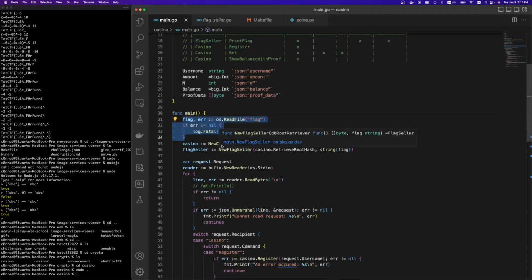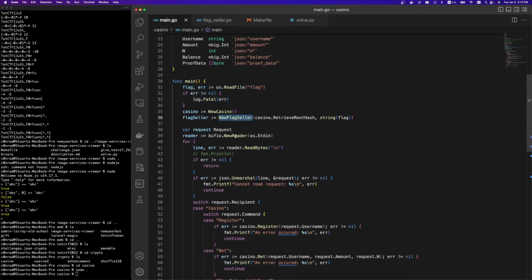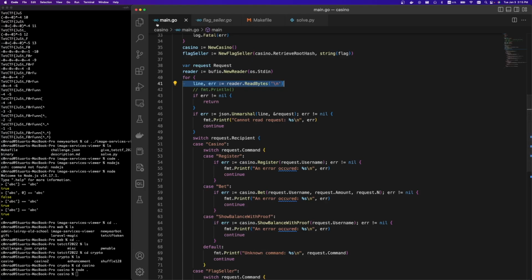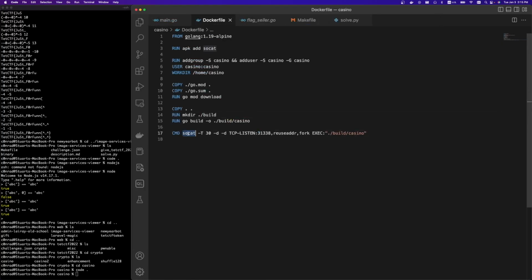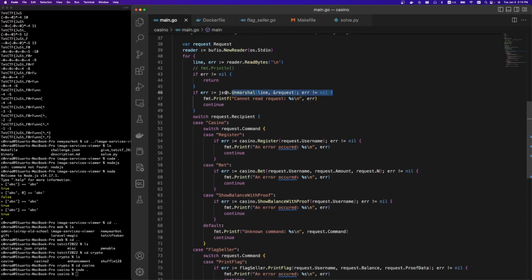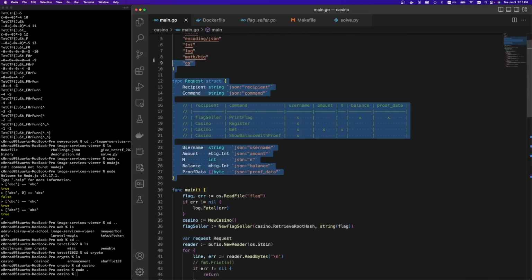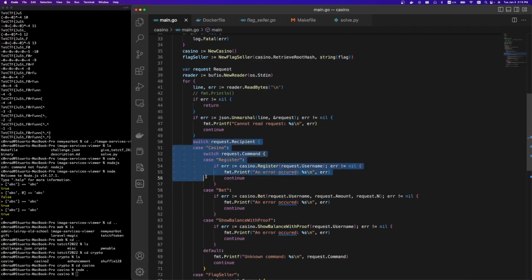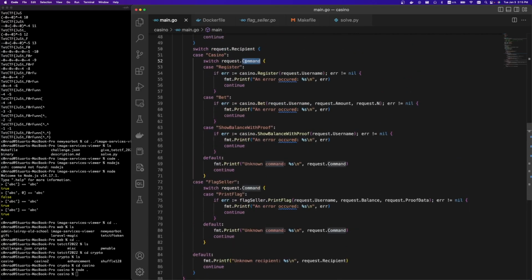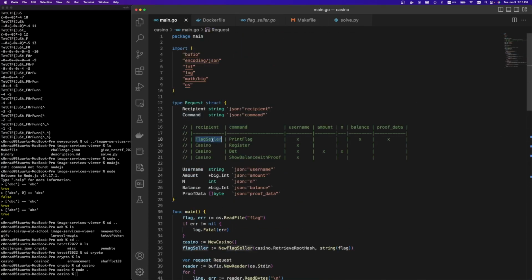Cool, it's going to read the flag, create a new casino, create something called a flag seller, which we'll look at a bit, and then read lines from standard in. If you look at the Dockerfile, this is most likely going over socat, so it's going to read over the network. It reads from standard in and unmarshals line by line, a JSON unmarshal, so we're just going to send it JSON blobs. Depending on the contents of the JSON blob, it's going to go to the casino or flag handler, depending on the recipient, and then do all the different commands. So our end goal is probably to get enough money so that we can interact with the flag seller.